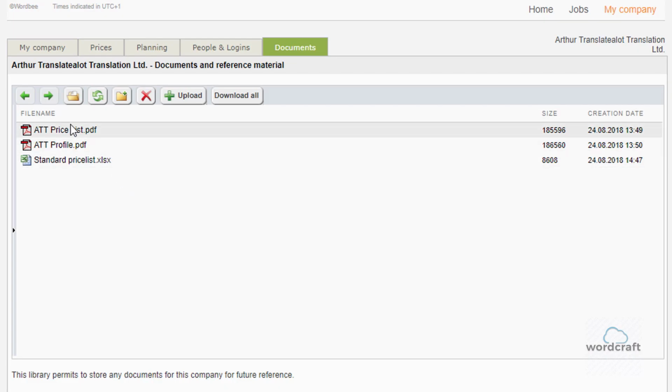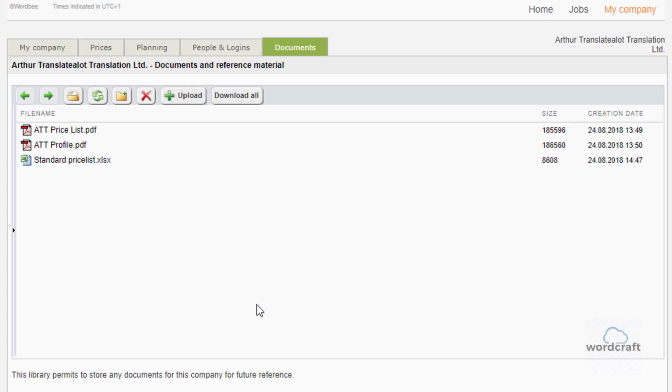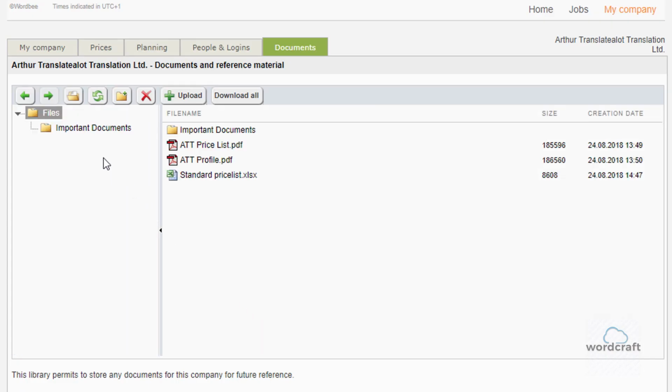Use the arrows to scroll through the pages. To create a folder structure, click on the New Folder icon. Name the folder and click on OK. The folder structure will then appear on the left-hand side.